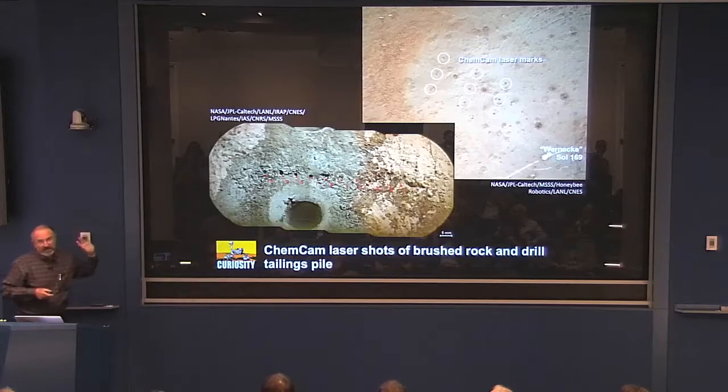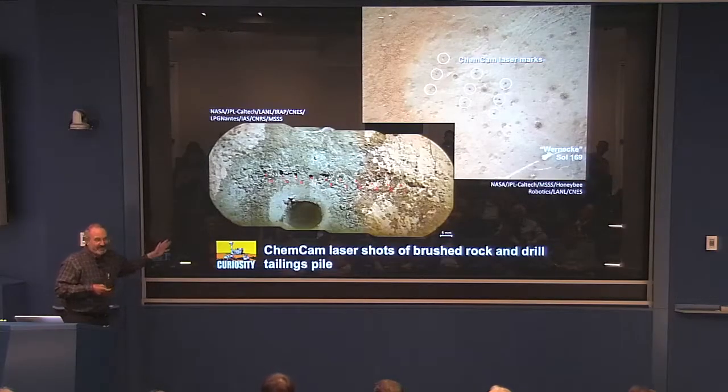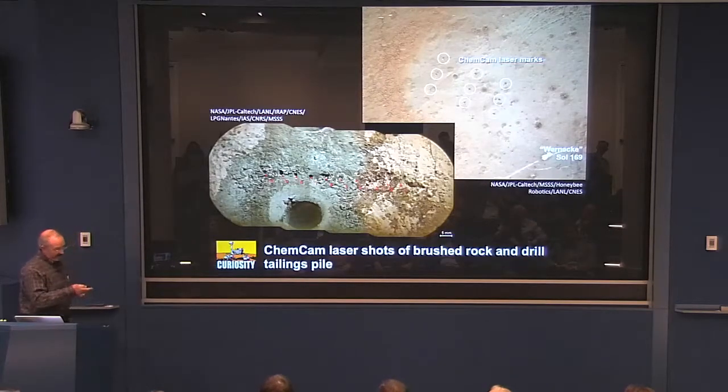The other interesting thing about this sediment is it's grey. When you look at the surface of Mars, it's red, oxidized. So grey is telling you that it's minerals that have not been oxidized. So again, telling us something about the prior history of these minerals.